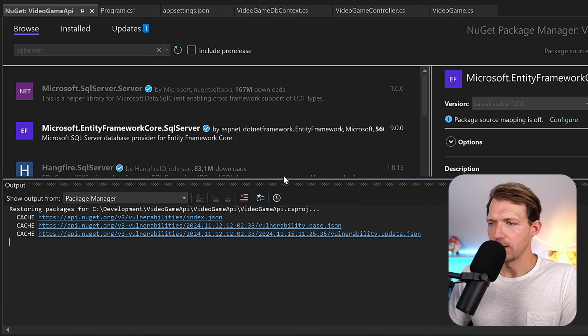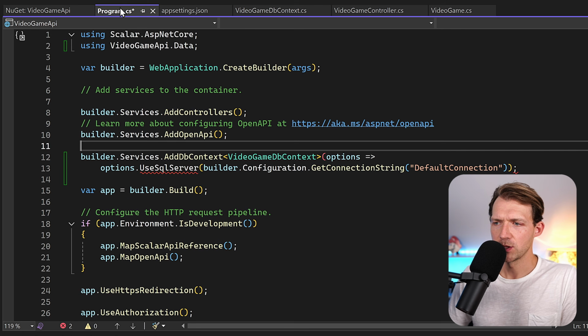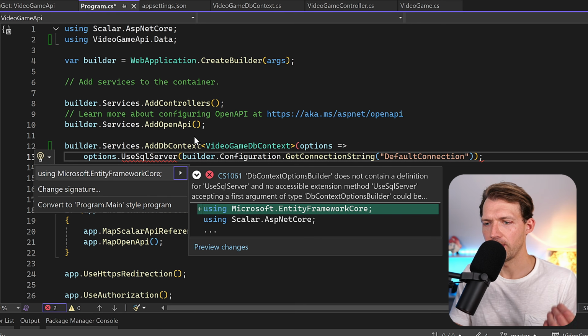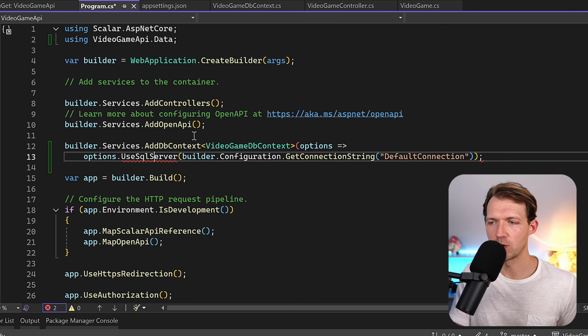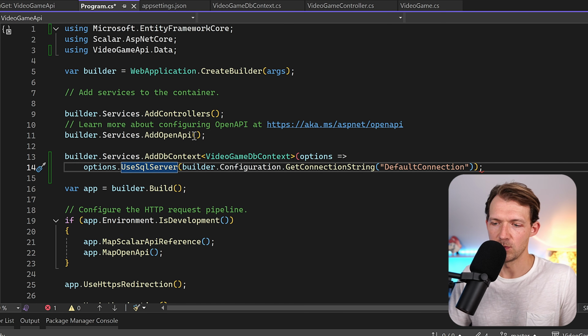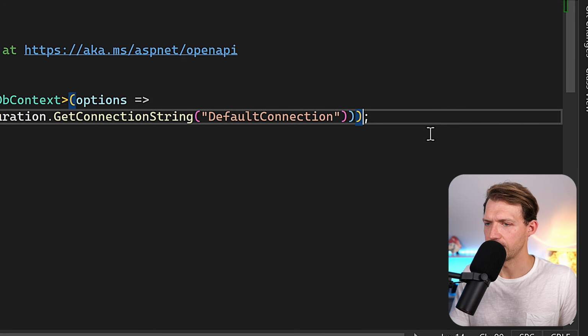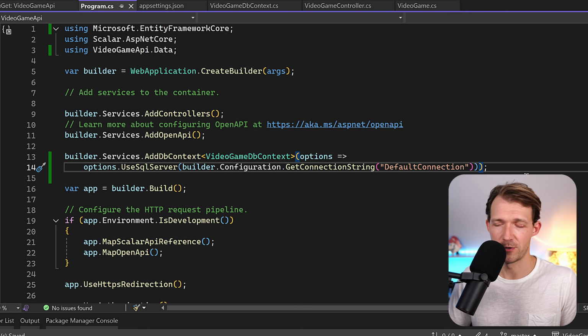We hit I accept, of course. And when we now go back to our Program.cs and try this one more time with Control and period, now you see we can add the reference using Microsoft Entity Framework Core. And this works. No error anymore, except this thing here, where I, of course, forgot to add another parenthesis. All right, but now we have no error anymore. Great. So we got our DbContext, we got the connection string, we registered the DbContext together with the SQL Server provider, or using the SQL Server provider.